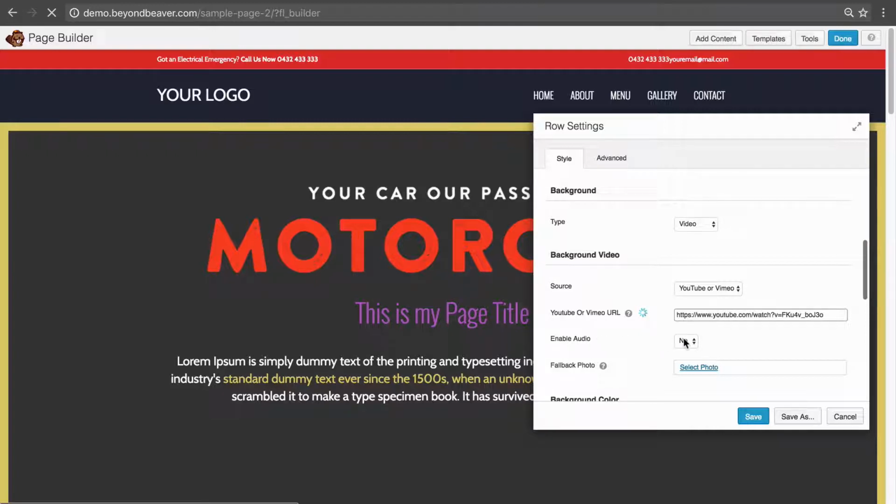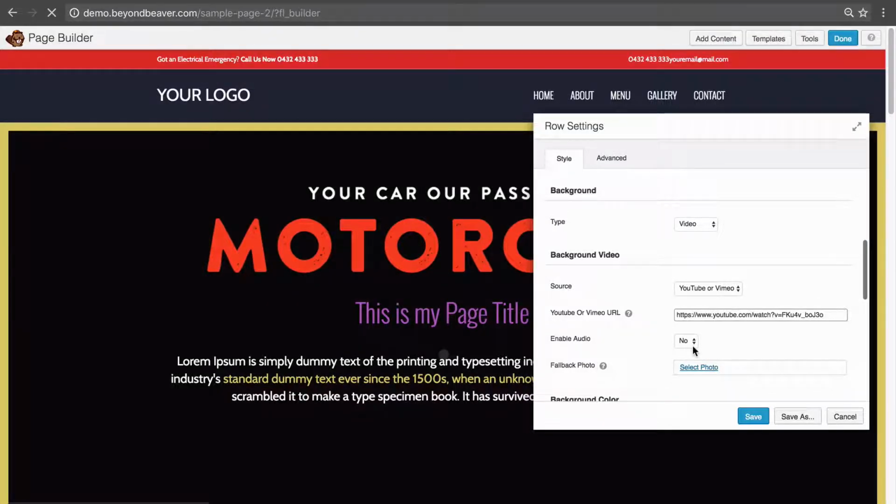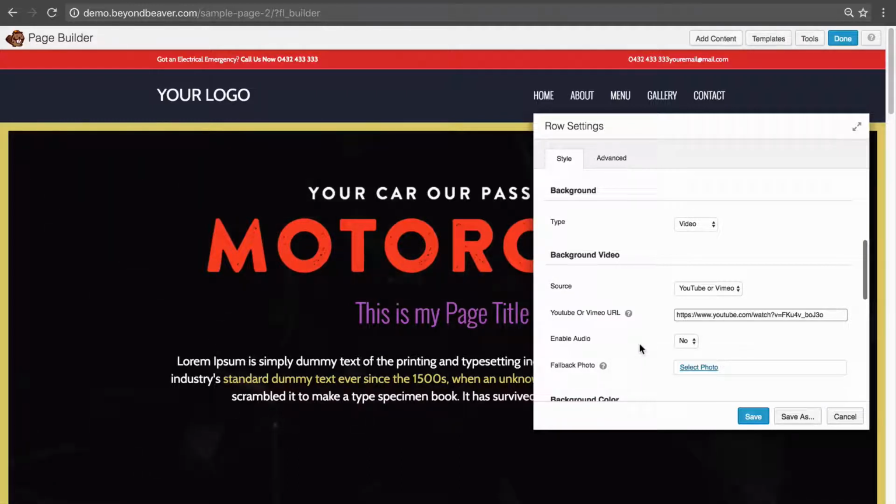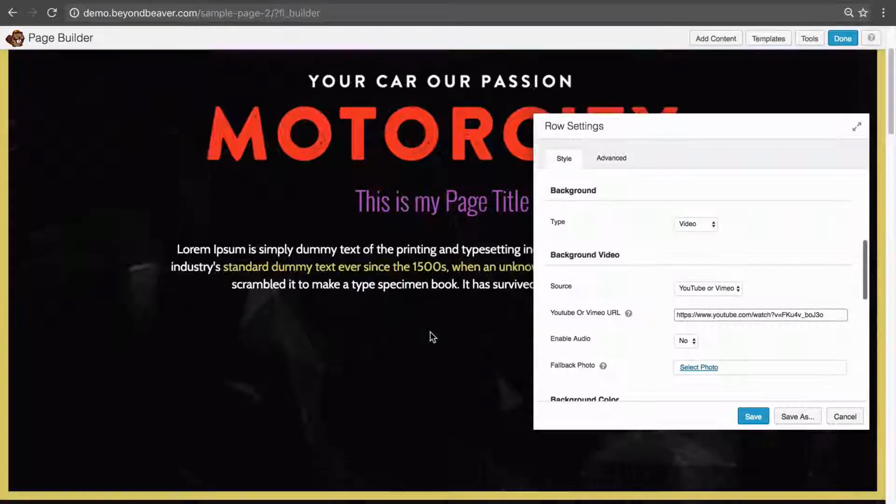enable audio, yes or no. I highly recommend not enabling audio because it's quite distracting. So let's just leave that as no. And for back photo, what I would do is I would take a screenshot of a frame within that video and then upload it here. And again, this is just for when the video doesn't load. And you can see in the background, there's our video.